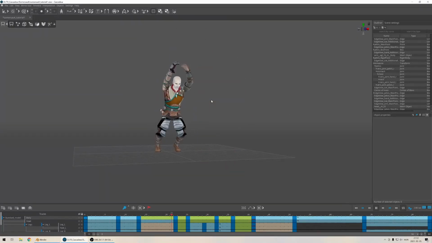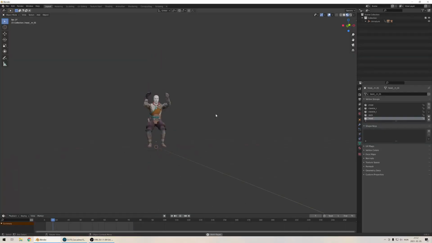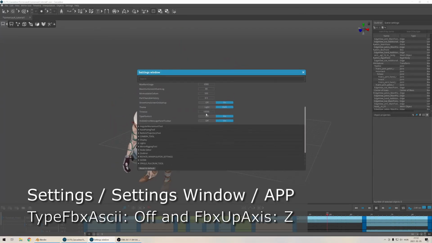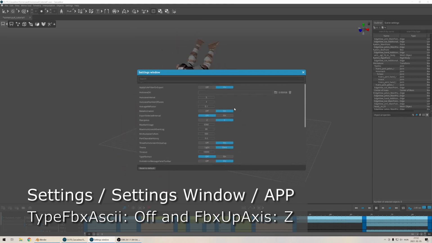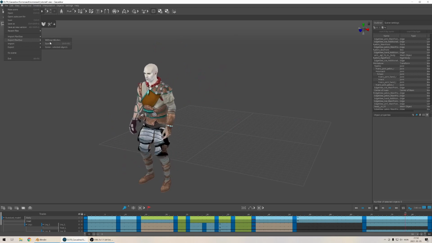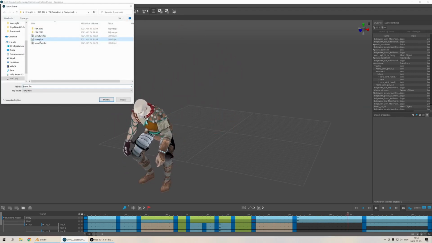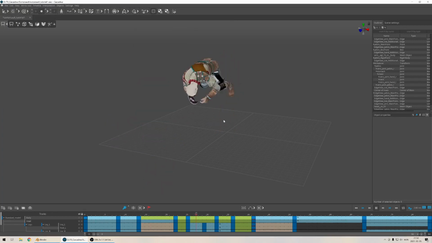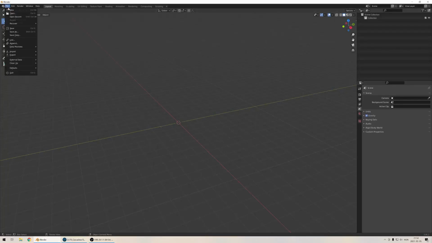Okay, so how to export your Cascadeur animation using FBX that you can later import to Blender without any add-on. You first need to go to the Settings window, and under Application there is Type FBX ASCII. You need to turn it off, and you probably need to switch the FBX up axis to Z, and then you simply just export the scene, and later you can import it to Blender using the default settings.